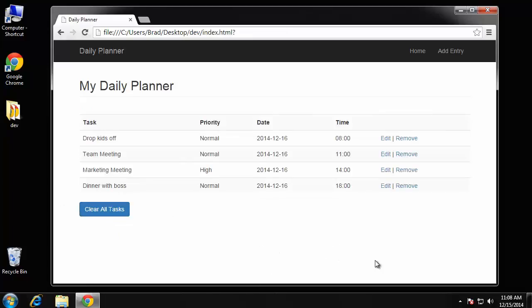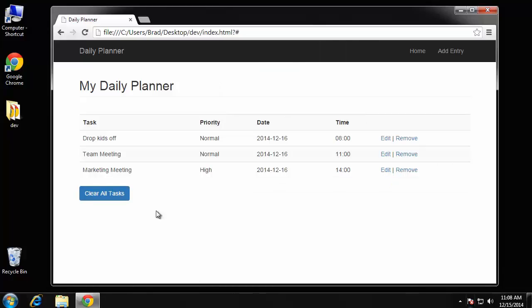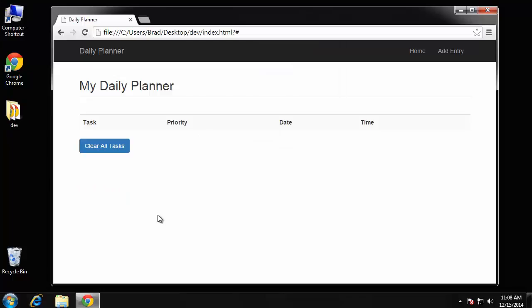If we want to get rid of it altogether, or it's done, then we can just simply click remove. It'll give us a little confirmation, click OK, and it's removed. Then we also have this button here to clear all our tasks, which again will give us a confirmation, and then they're all cleared. And they're all stored using local storage.